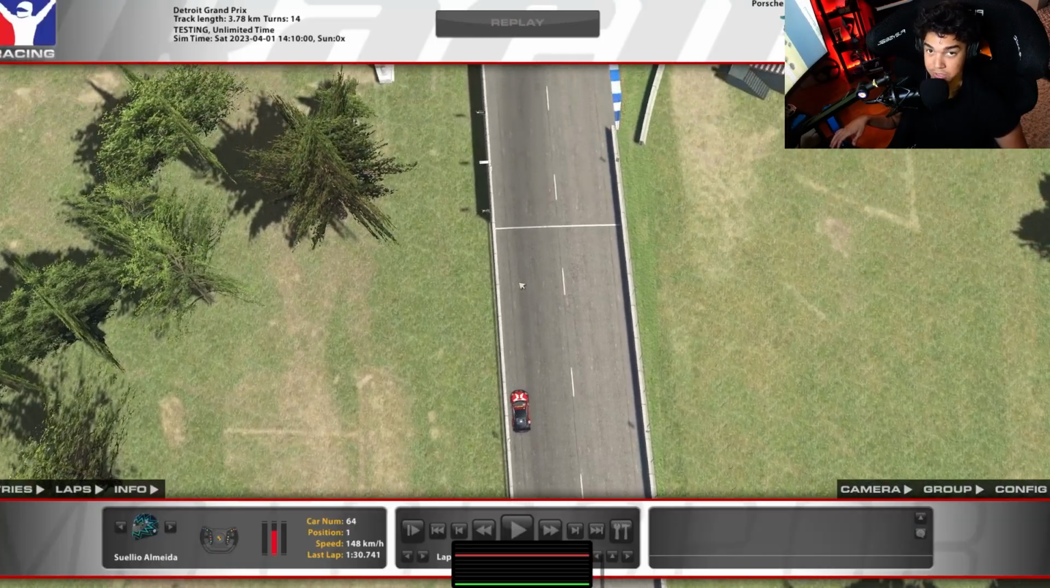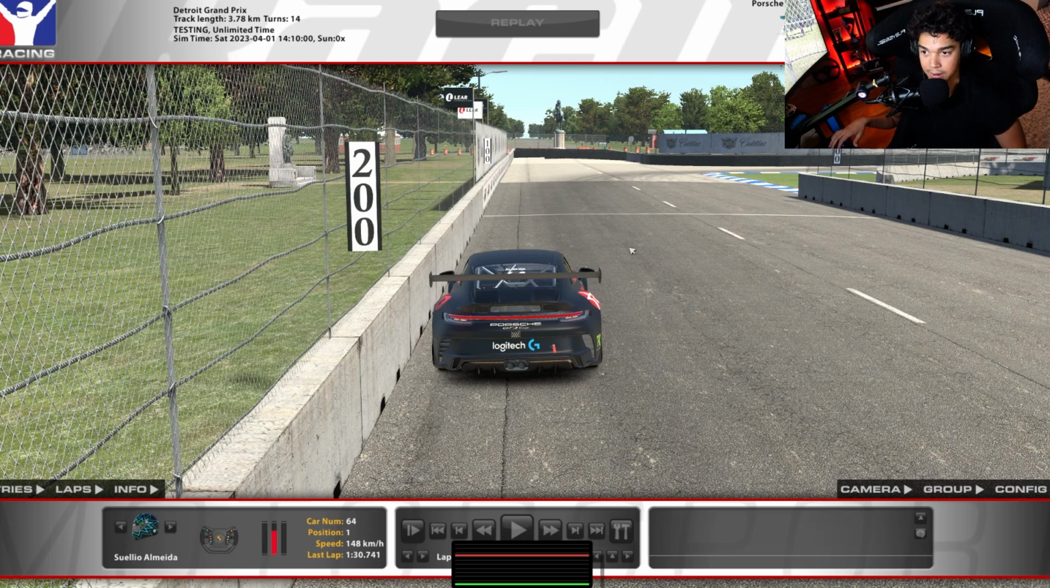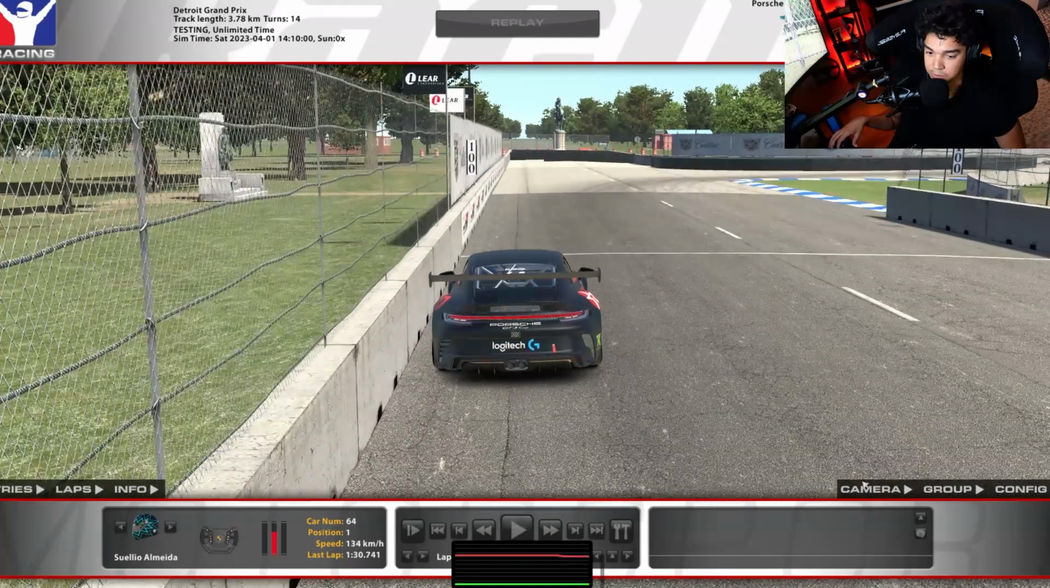If I want to come back to the original camera, I just press Control Z again, and here I am. My mouse is back, and I can select the options normally.